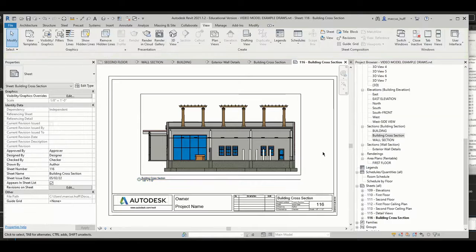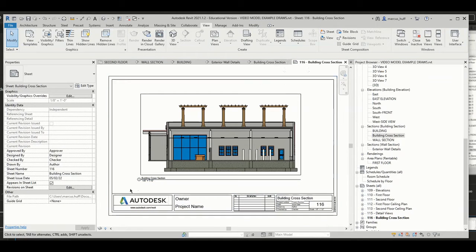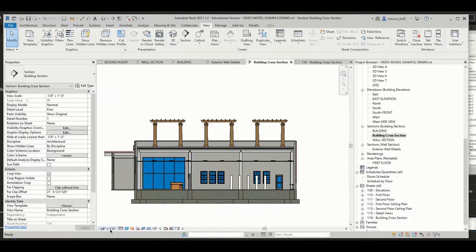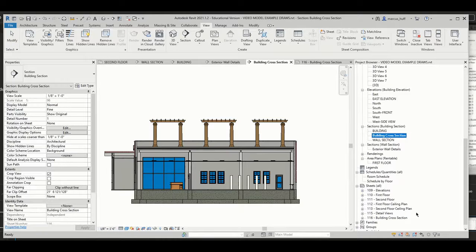And remember, let's get rid of that crop box. And if your scale is wrong, you can change that on the section view itself. So we're going to go over here, turn off that crop box. And if you needed to change the scale, you would do it right here on this list. All right, but I'm happy with how that is.